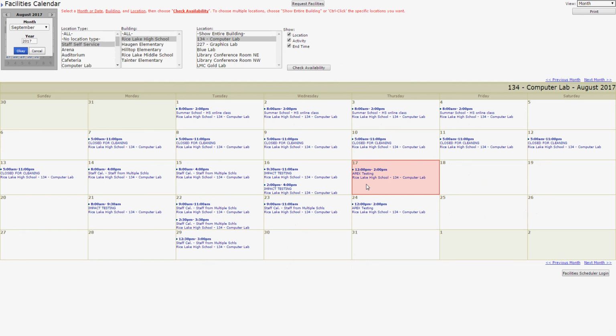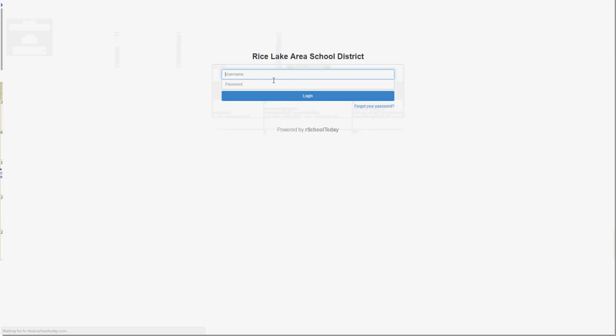Your second step then is to actually reserve the facility. You do that by clicking the Request Facilities button at the top. The username is RLStaff. The password is the same, RLStaff, all lowercase.